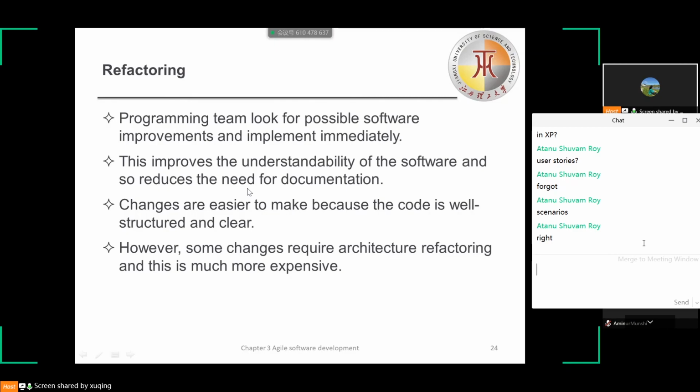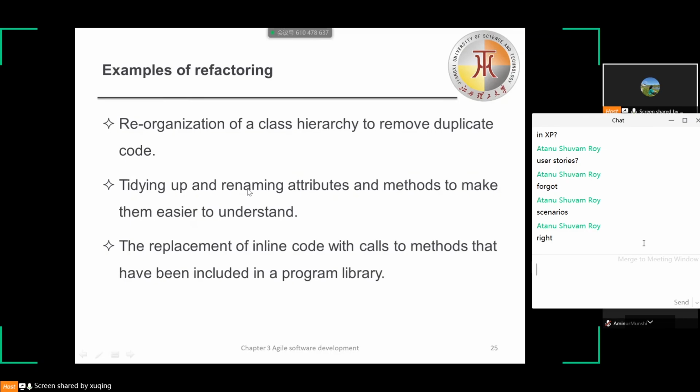Now we'll see what kind of changes can be made through constant refactoring. We may reorganize our class hierarchy to remove duplicate code. We may also tidy up and rename attributes and methods to make them easier to understand. Also, the replacement of inline code with calls to methods that have been included in a program library.